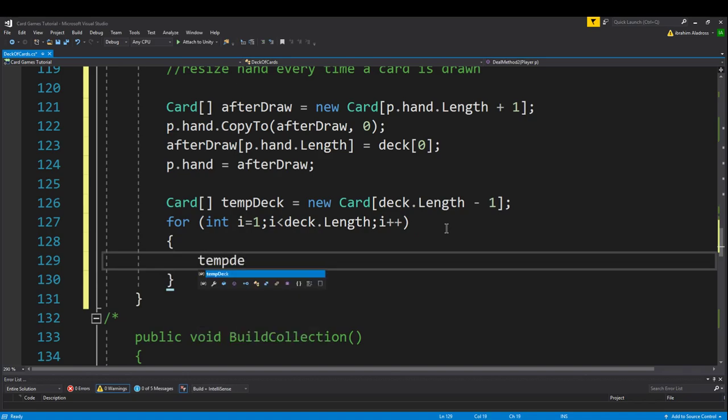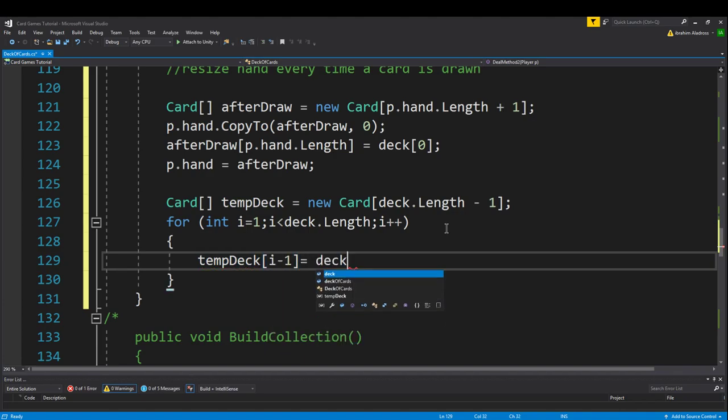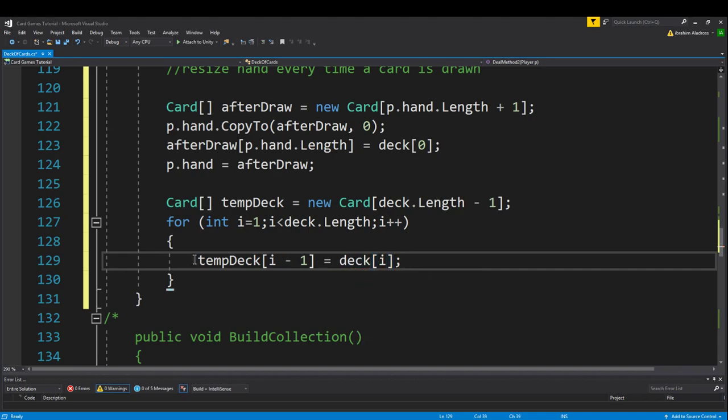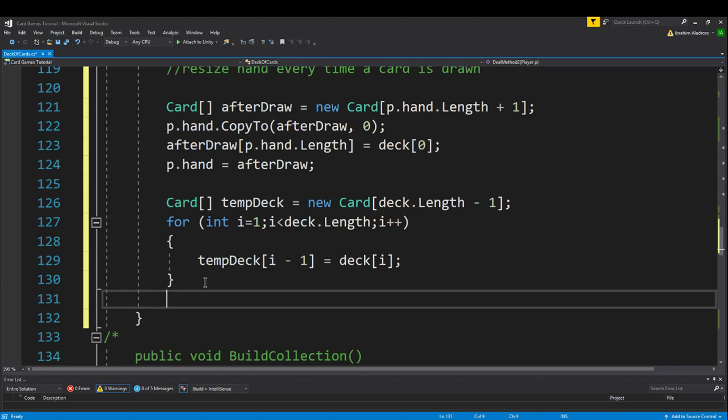So we're gonna say temp deck I minus one equals deck of cards I. So the temporary deck at the index of I minus 1, because it starts at 1, so we want to start at 0, is going to be equal to the deck at index I. So in the deck, we actually want to ignore the 0, but in the temporary one, we want to start at 0. That'll fill it up, and then at the very end, we just need to reassign. So we're going to say deck equals temp deck.